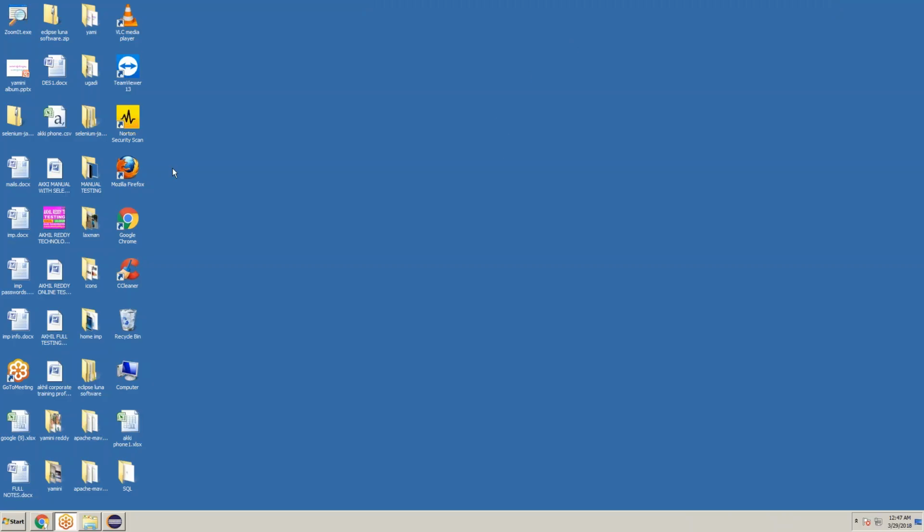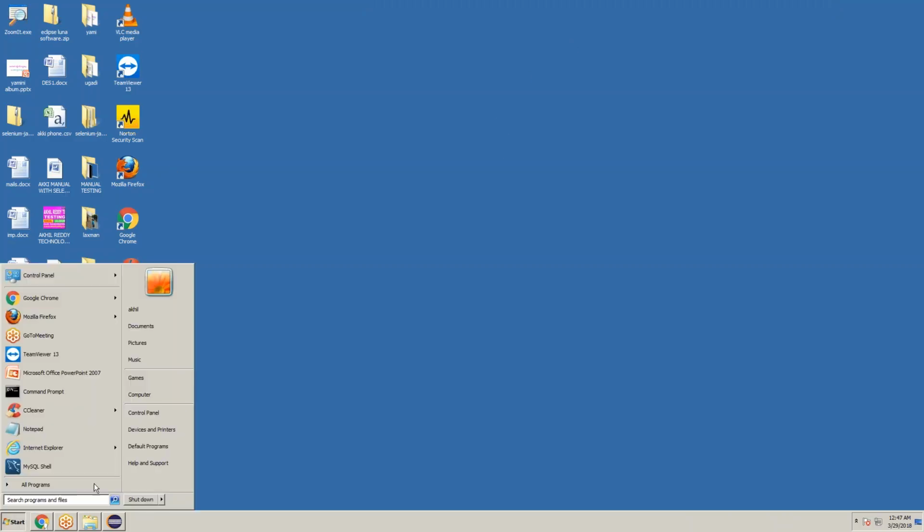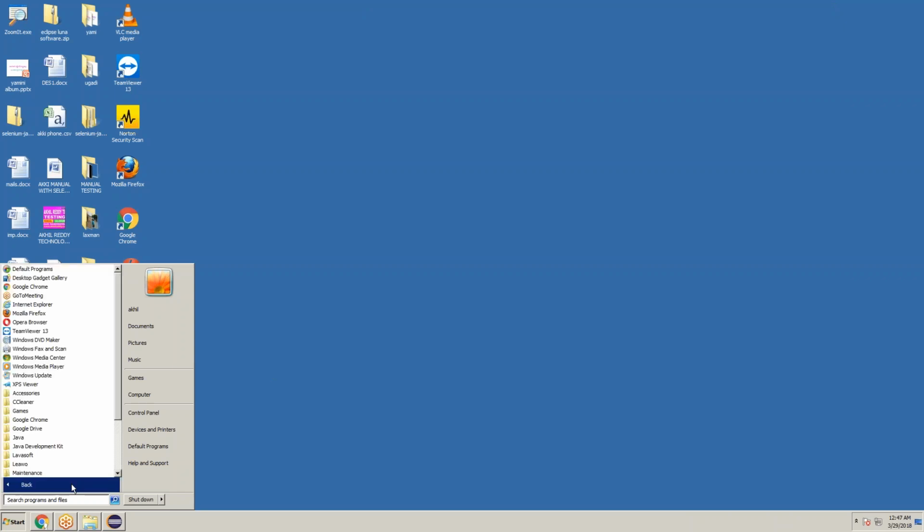I already told you, just go to the start button. After installing MySQL, you can get the MySQL folder in all programs. I have already installed MySQL on my computer. Here we can get MySQL, and here you should go to Workbench.